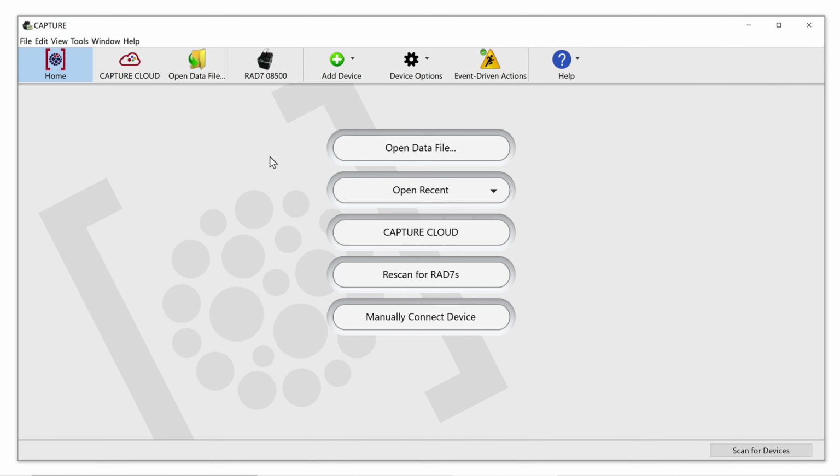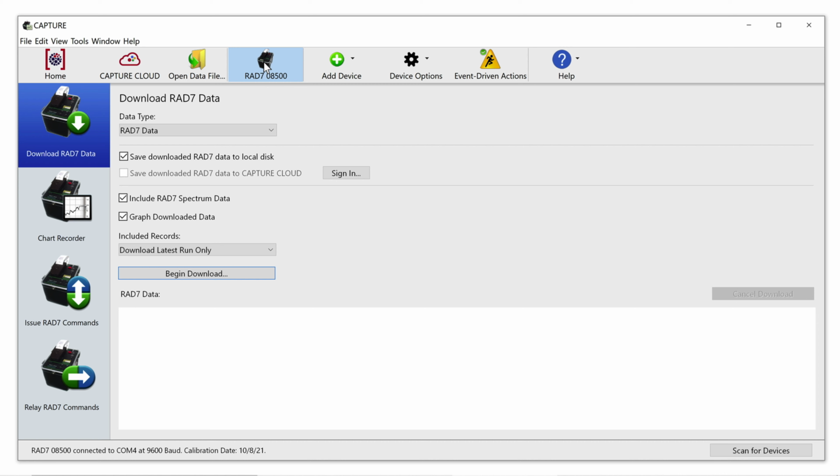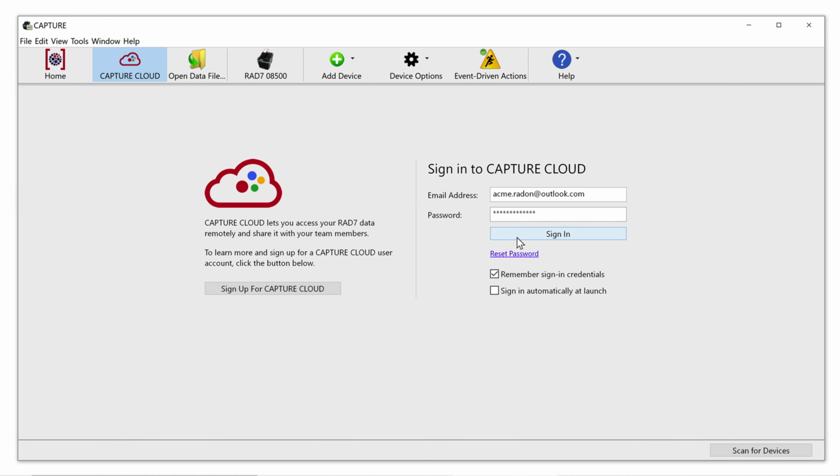When you use Capture to download data from a RAD7, it can be saved to your computer and/or to your Capture Cloud account. To save the data to Capture Cloud, first go to the Download RAD7 Data panel. If you haven't already signed into Capture Cloud, click the Sign In button and enter your email address and password.